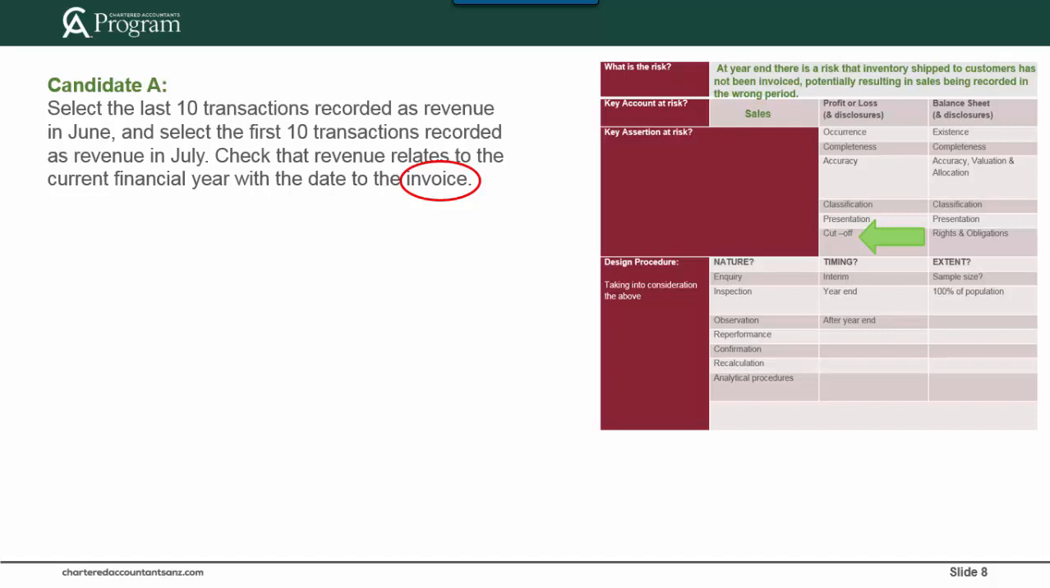Note the source of the evidence in this procedure is based on internal documents such as sales invoices. Obtaining evidence from a more reliable source, like delivery dockets, would help the auditor with obtaining sufficient appropriate audit evidence over the cut-off assertion for sales.